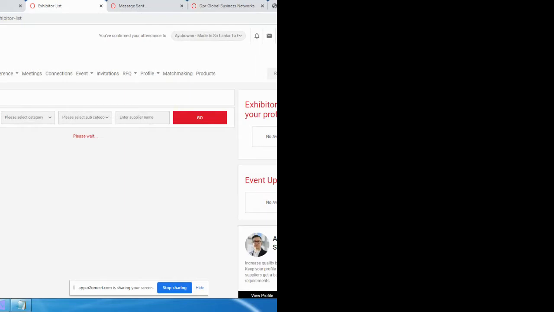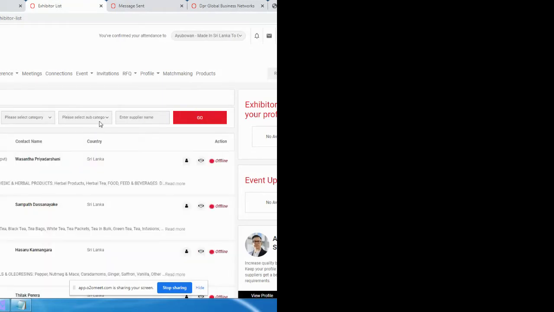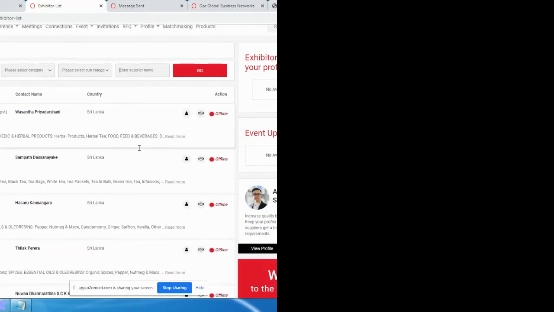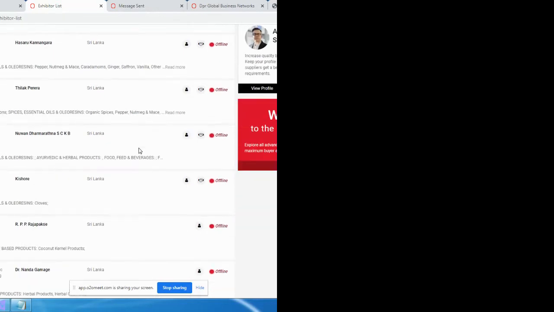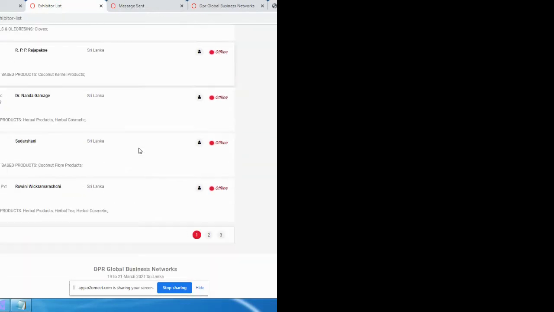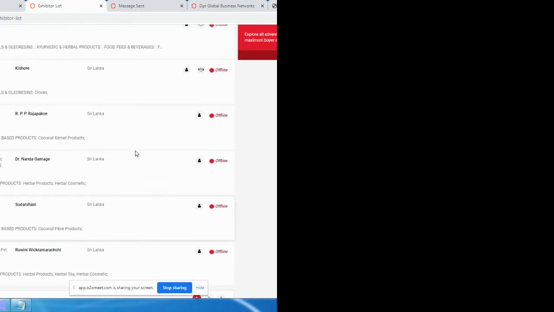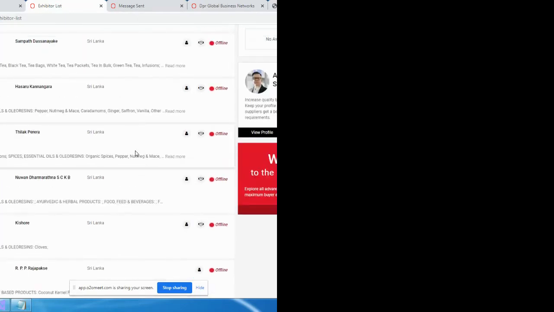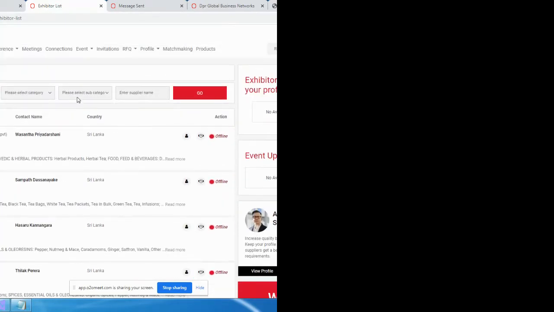I can filter them by country, by categories, and by their subcategories, or I can directly type their name or a keyword of their name here. As you can see, there are a lot of exhibitors that will be participating in the event. Same thing on the exhibitors part, you can search for a certain buyer.